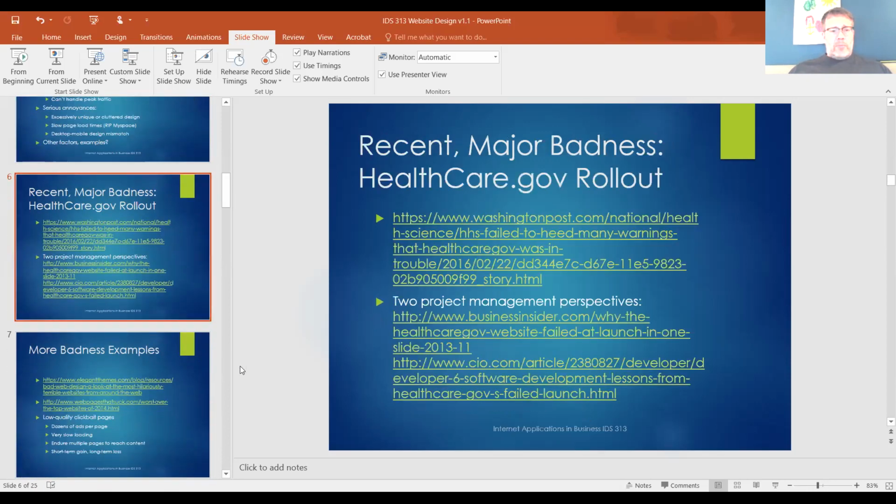Okay. Some recent major badness. I don't know if you were paying attention back in 2013 when they rolled out the healthcare portal for the so-called Obamacare. It was kind of a train wreck. What happened? The short version was the site was online, but they couldn't handle anything like the amount of traffic they got, right? They should have known there was going to be quite a bit of traffic because it's the first day, that's how it goes. But yeah, they couldn't handle it.